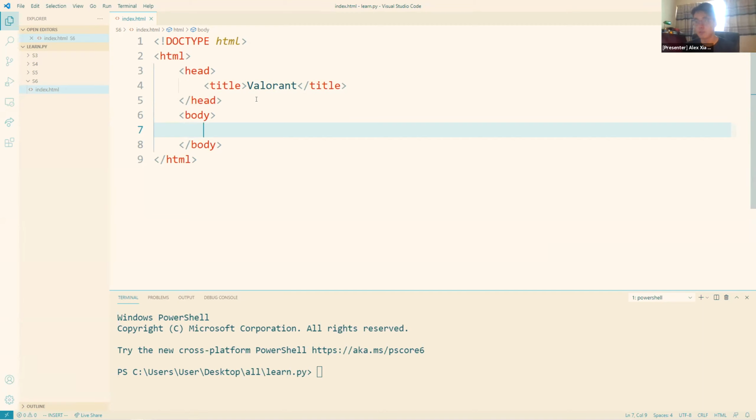First I'm going to create a header. H1 means a header of size 1, and I can also create a header of size 3, which is a smaller size. H1 is the largest, and there are 6 in total. I'm going to create an H1 header and call it "What is Valorant?" The text in between the tags is what the header is going to be.